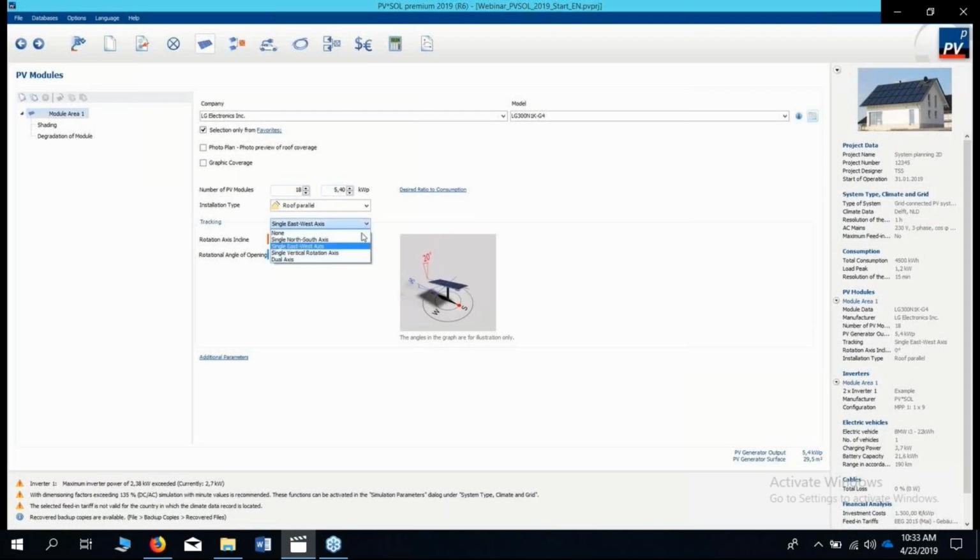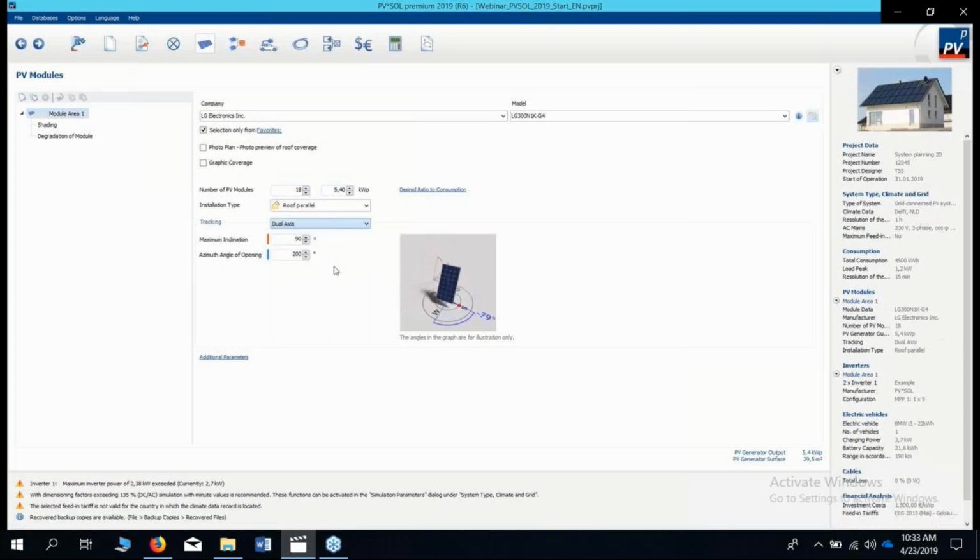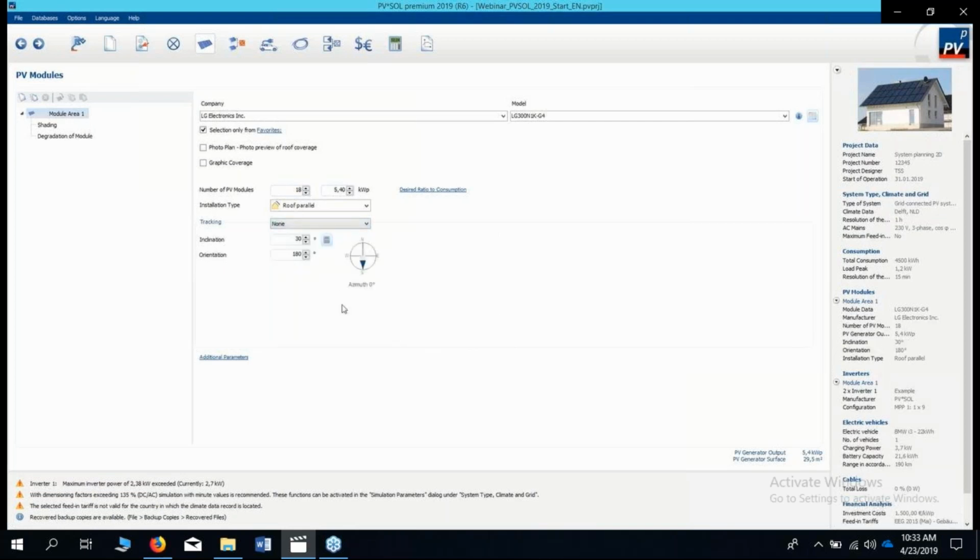Then we will have here a single vertical rotation axis. It only follows the azimuth of the sun. And last but not least, this is a dual axis tracking. Then the module will follow the sun height as well as the azimuth of the sun. Okay, this is the direct input of data.